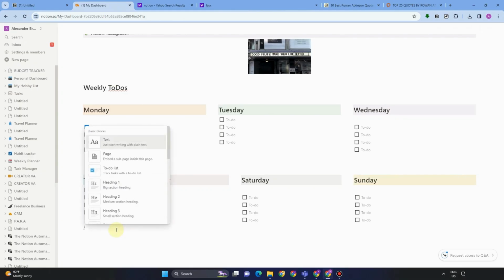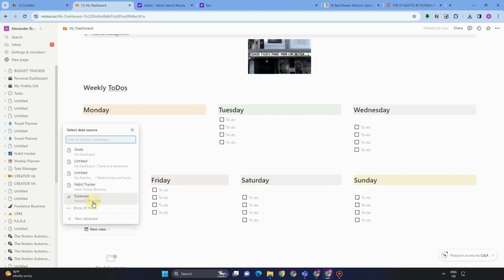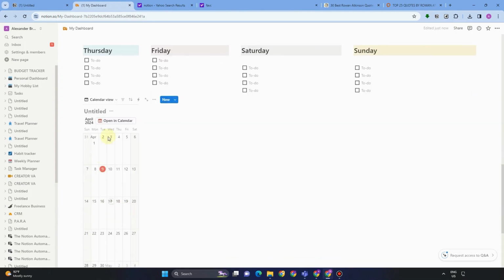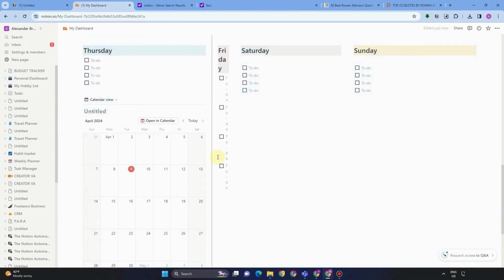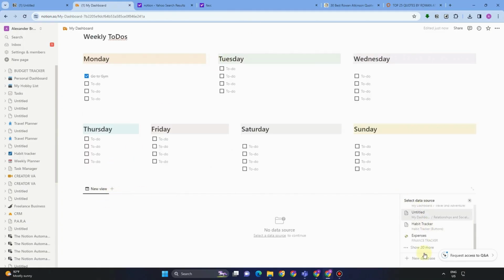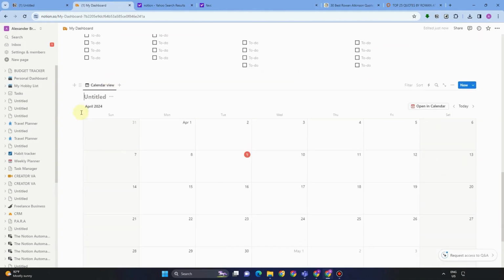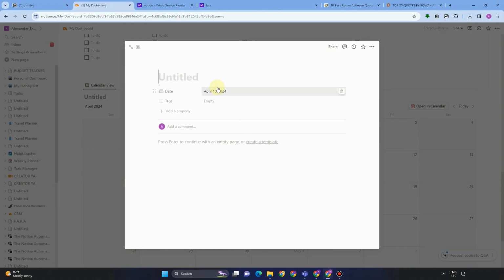Another thing is that you can also add a calendar view. To do that, just type slash and then locate the calendar view. Let me fix this one first. I'm going to do it again, but it should be below. So as you can see, this is what it looks like. And here you can add any event.